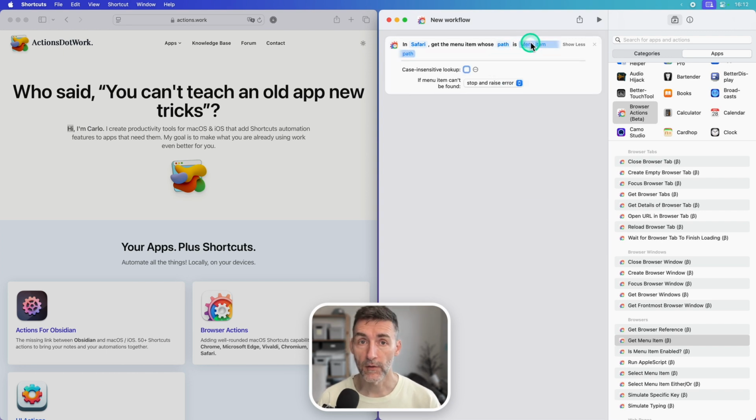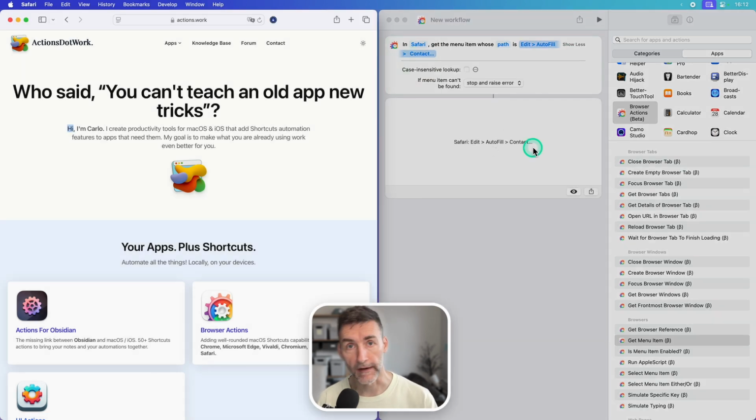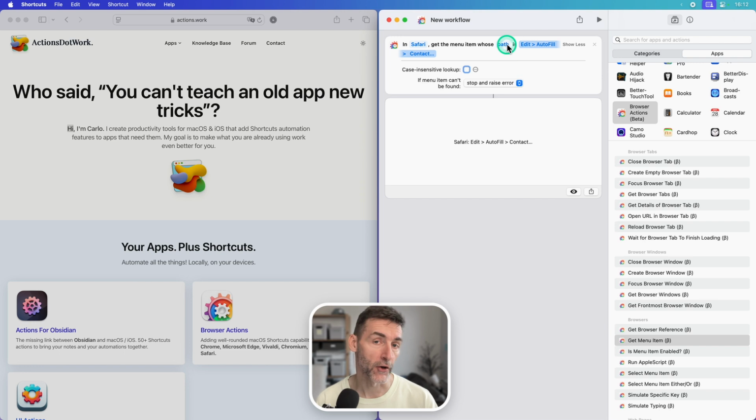Second, by path. You can look it up by its path starting from the main menu. The segments are separated by angle brackets. For example, edit, angle bracket, autofill, angle bracket, contacts.